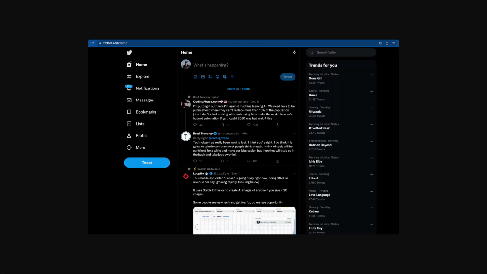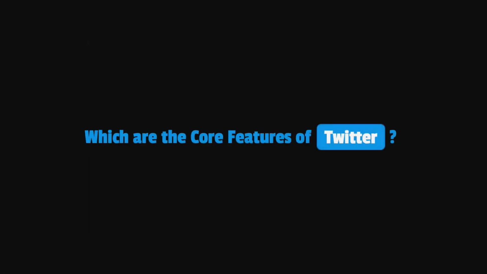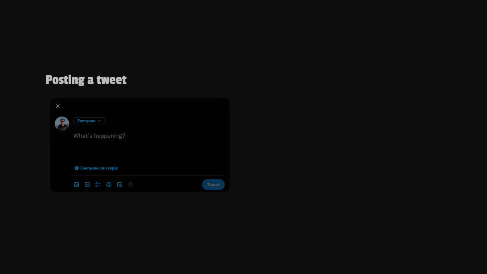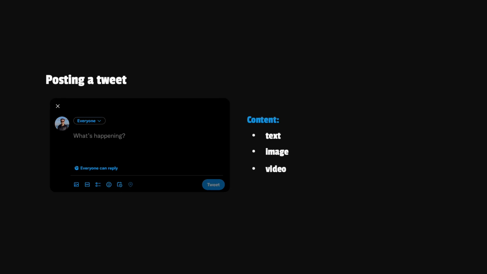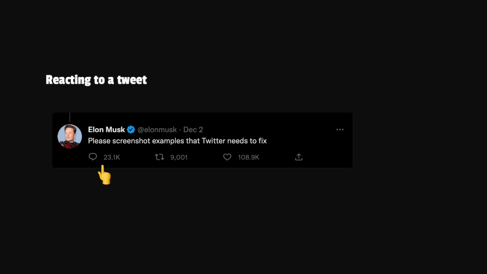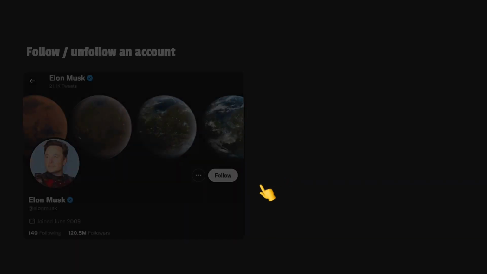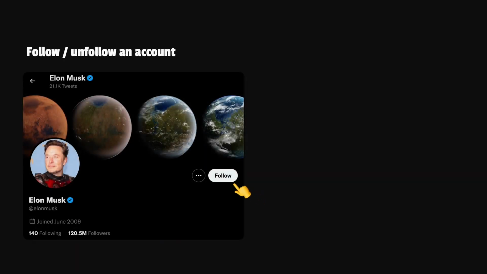If we want to build a system like Twitter, we would need to provide at least the following core features. Post a new tweet. This can be simple text, links, images, or videos. Then, other users should have options to comment, retweet, like, or share on that tweet. Then, follow or unfollow an account.